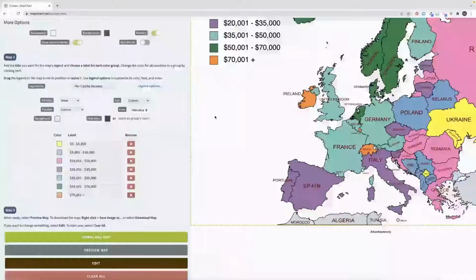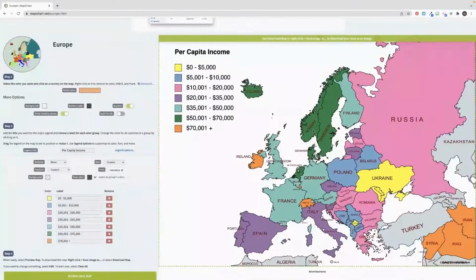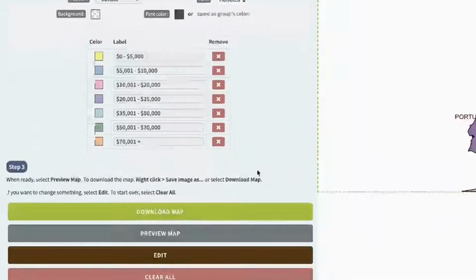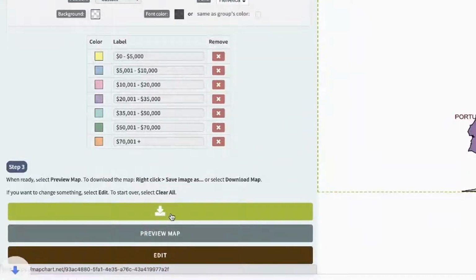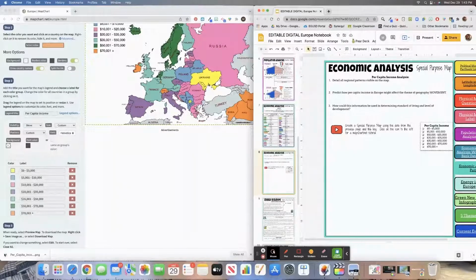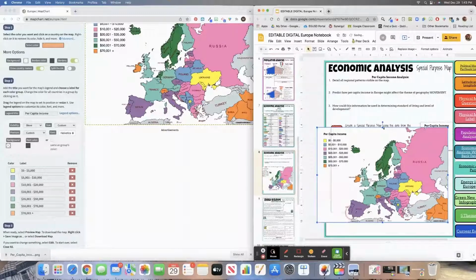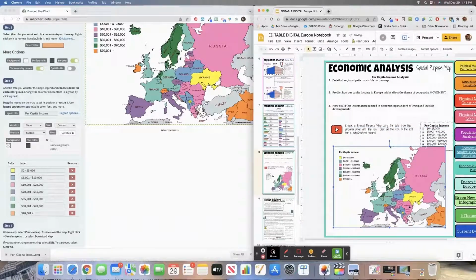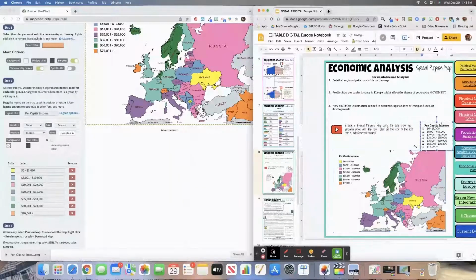If you are happy with your map, make sure that you have everything filled in. If you are happy with it and you've checked it for accuracy, click Download Map. Once you have that map downloaded, depending on what type of computer you're working with, you can just drag and then drop this map in here and then resize it. You can delete this key if you would like, since you already have a key on your map.